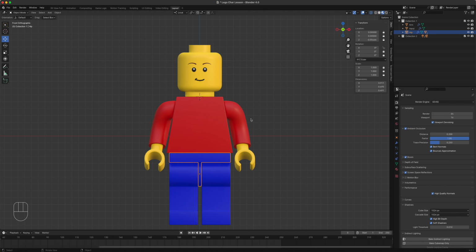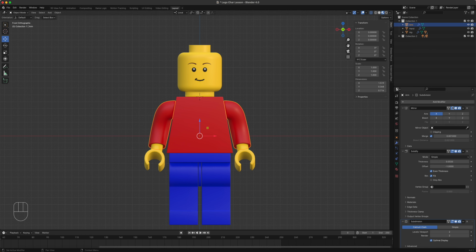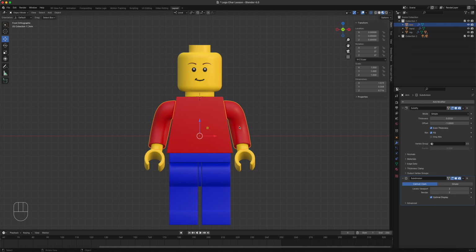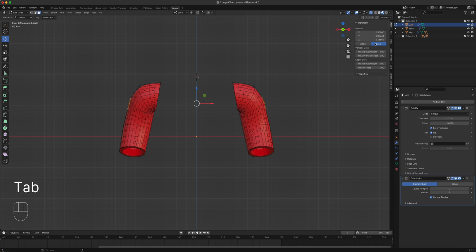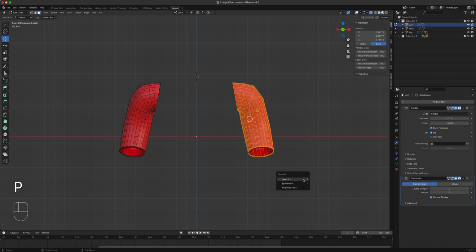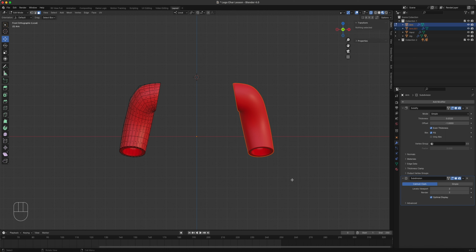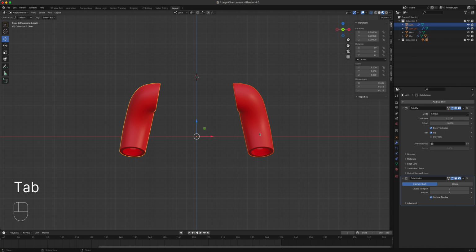All right, so now the tricky part, the arms. I still have my mirror on this one, so let me get rid of that. So mirror, apply. So now there's no more mirror. I'm going to tab to go to edit mode. I have X-ray on. I'm going to select this arm right here. Press P to separate the selection. So P, separate selection. So now if I hit tab here, we have two independent arms.